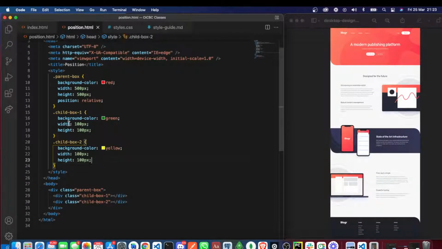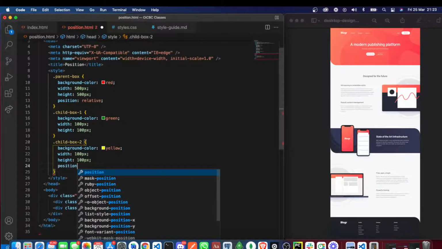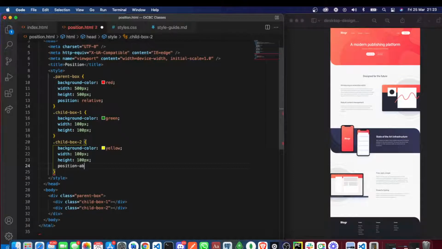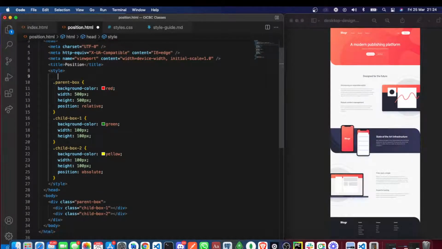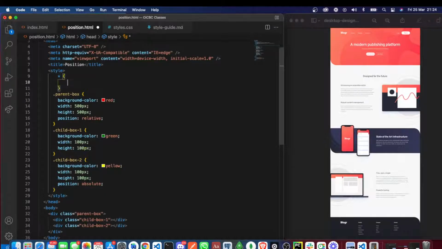But position relative and absolute actually override that order. So when I do position absolute here, and I save it, watch what is going to happen when I reload. Sorry. Okay, let me remove, on the body tag, the default margin and padding.